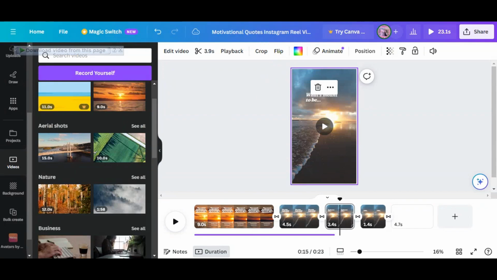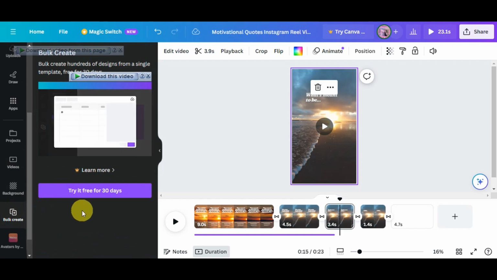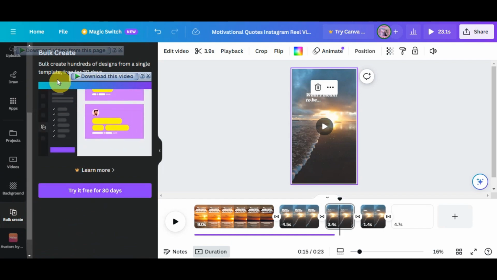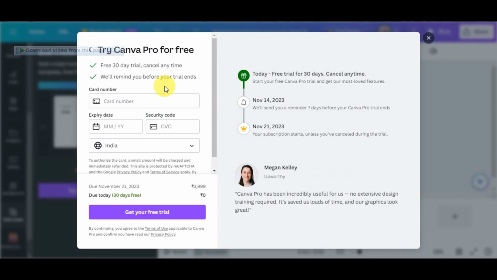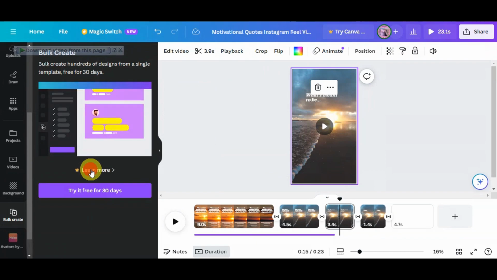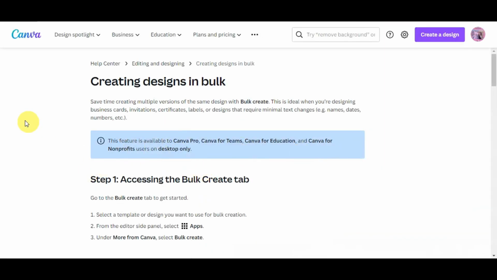But there is actually a simpler form that you could try. Here onto the left side, you should be able to see this bulk create. After creating your design, you could use this Canva bulk create feature so that you could convert it further. You could create hundreds of designs from a single template, free for 30 days. You need to be on Canva Pro to use this feature, but we could just learn more regarding this so that if you're using Canva Pro, it would be really easier for you. It will save you time creating multiple versions of the same design with bulk create.